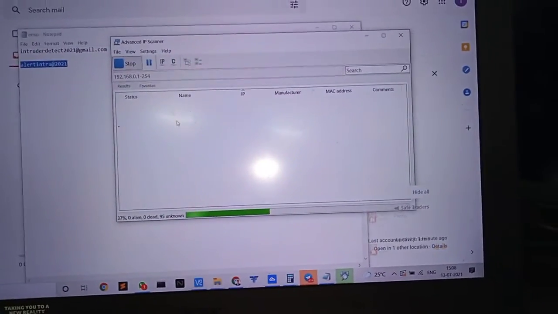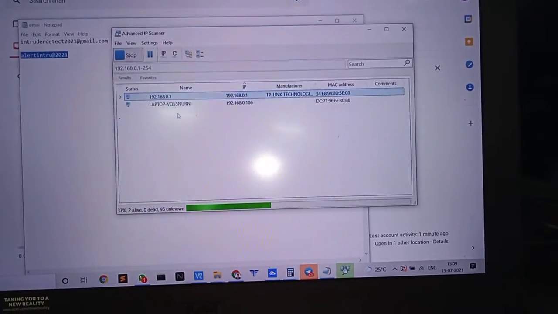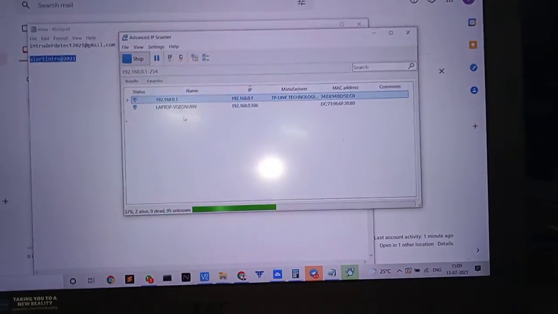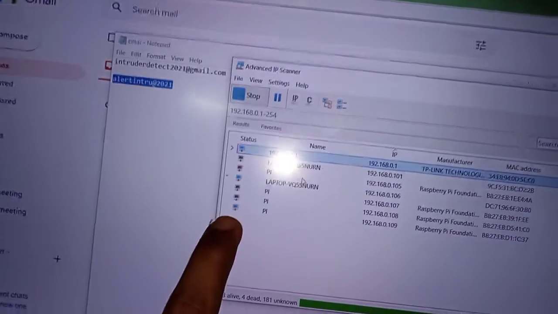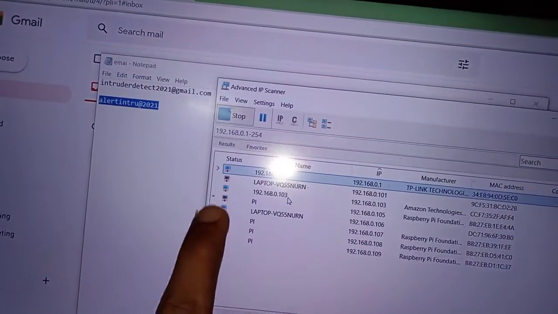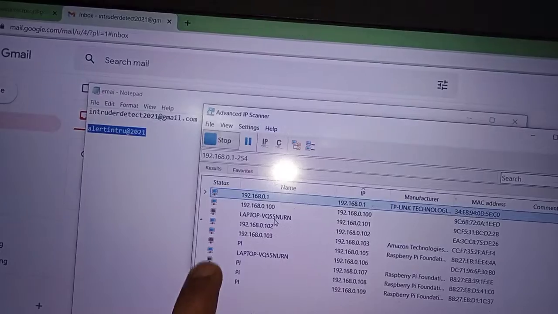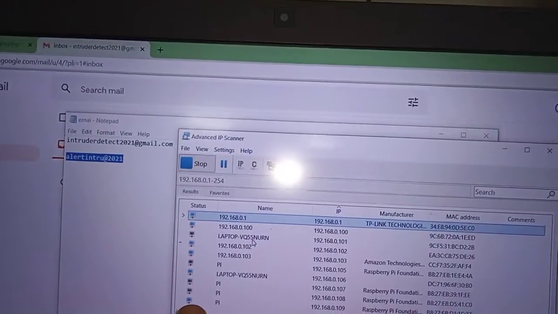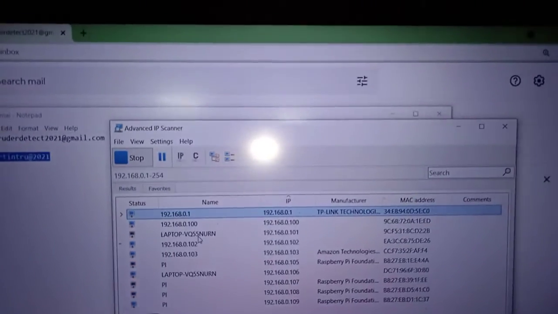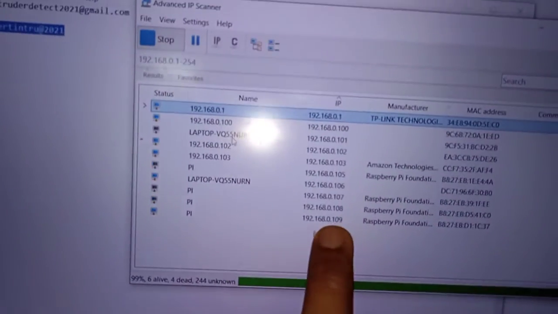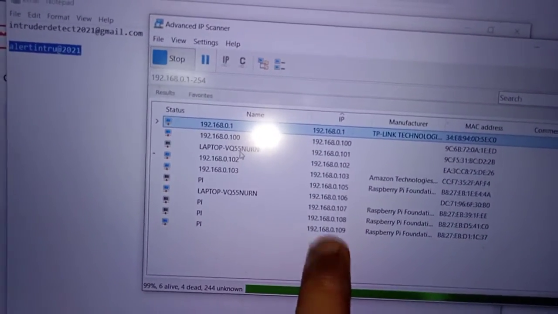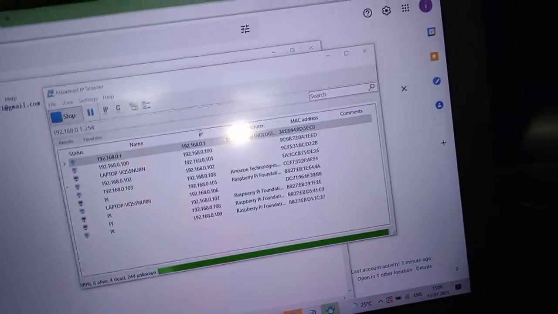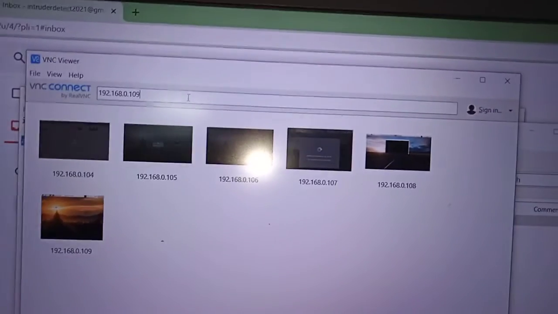After the scan is done, some laptops will show an address with the name Pi and the Raspberry Pi Foundation, while other laptops won't show it. You have to concentrate on the name Pi with a blue icon. Don't look at these gray icons. These are other Raspberry Pis connected with previous IP addresses. Now concentrate on this IP address, 192.168.0.109. Go to your VNC viewer software, type that IP address, press enter.